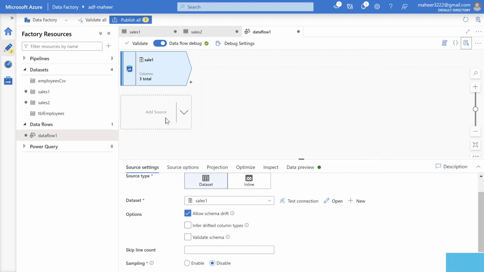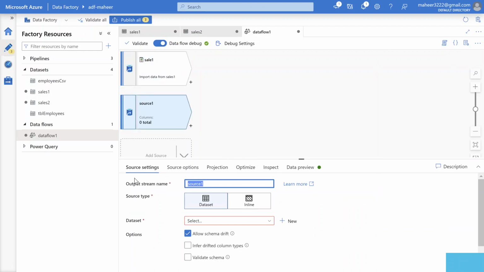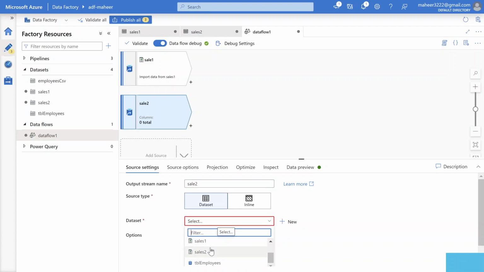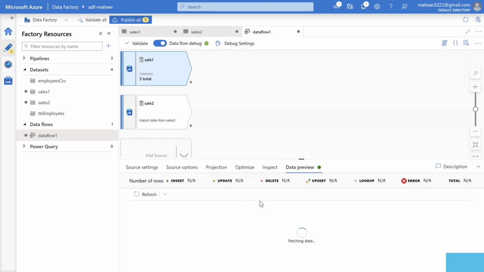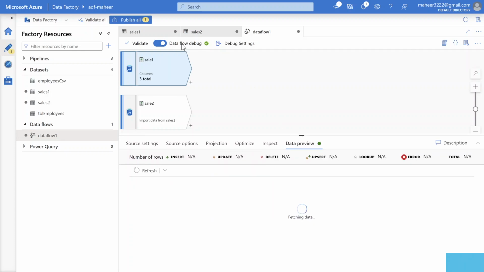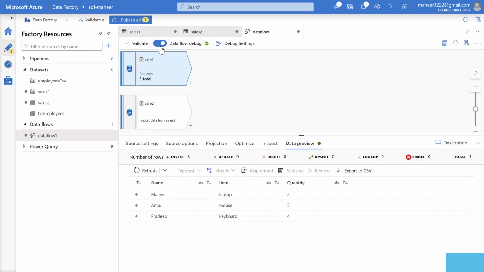And then let me add another data source and name it sale two. Inside this, I am going to select the sale two dataset, which is pointing to the sales two file. So let me go to sale one here and perform the data preview. Make sure that to preview the data, you need to enable the data flow debug option. Only then can you preview the data, right? So if you haven't enabled that, make sure to enable it.